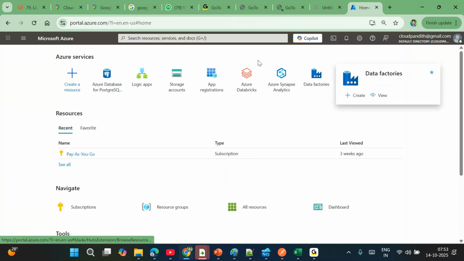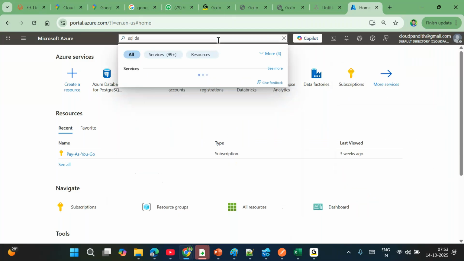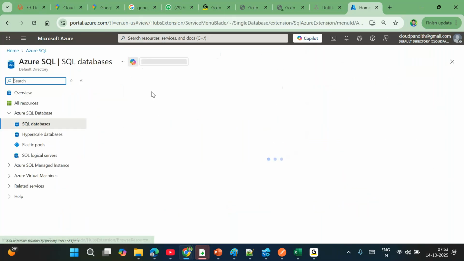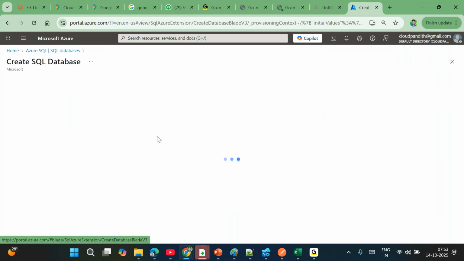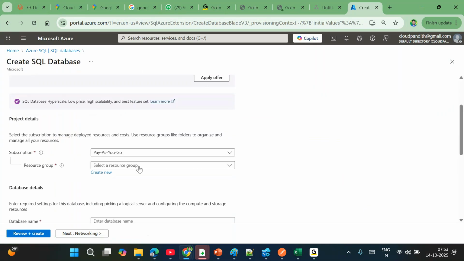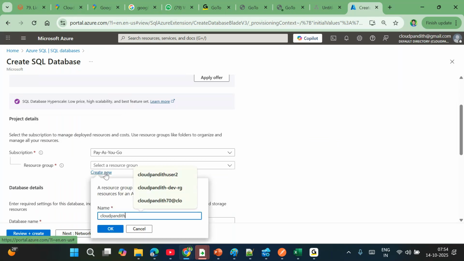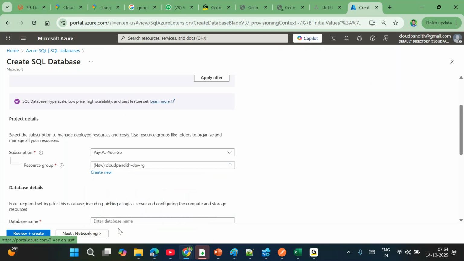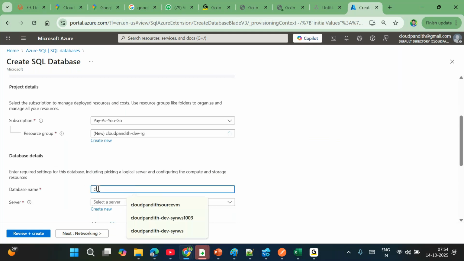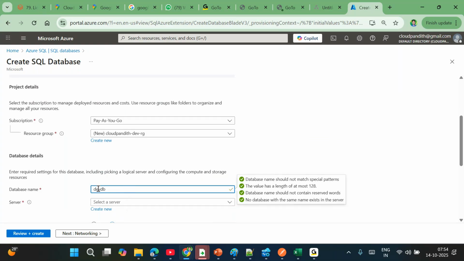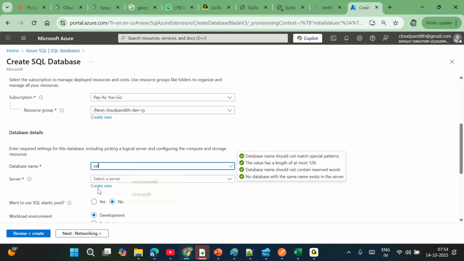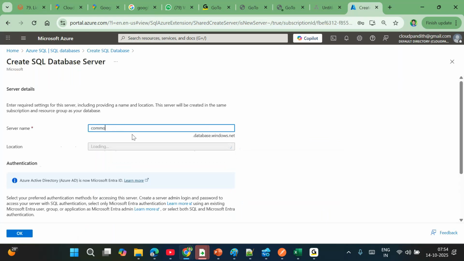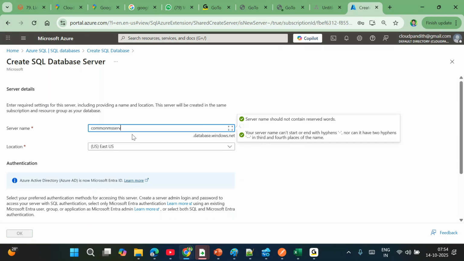First, I'll go to SQL database. Click on create SQL database. So I'm creating a new SQL database, cloud pandit-dev-archi. Click OK, and here I'll say cloud pandit, let's say this is DevDB 001, or let's say sales DB. Server name is common MS server.